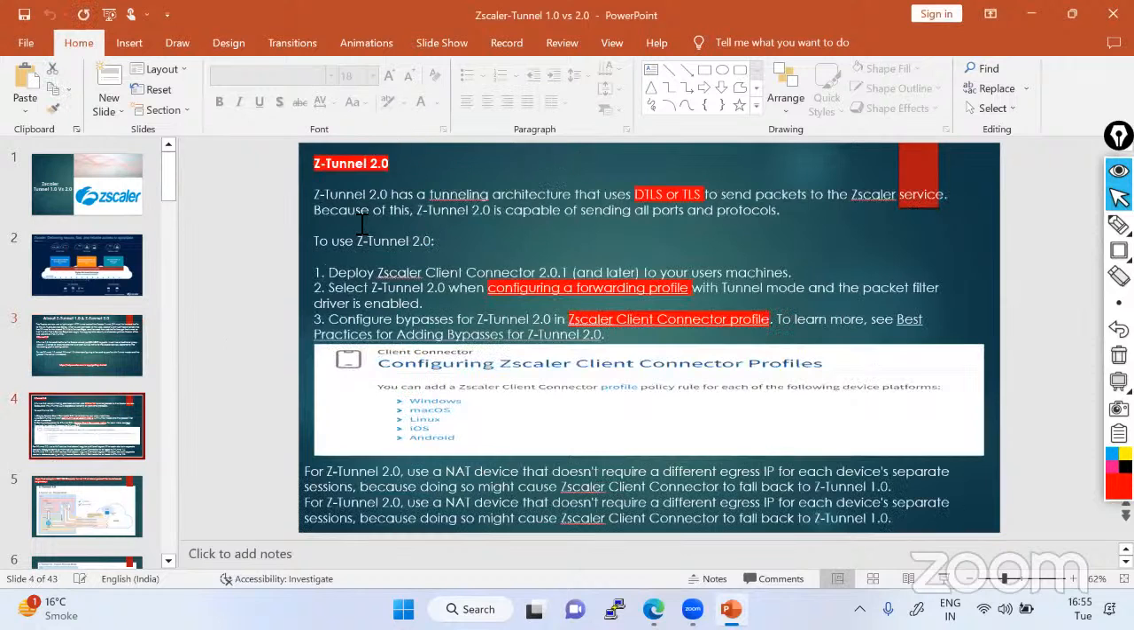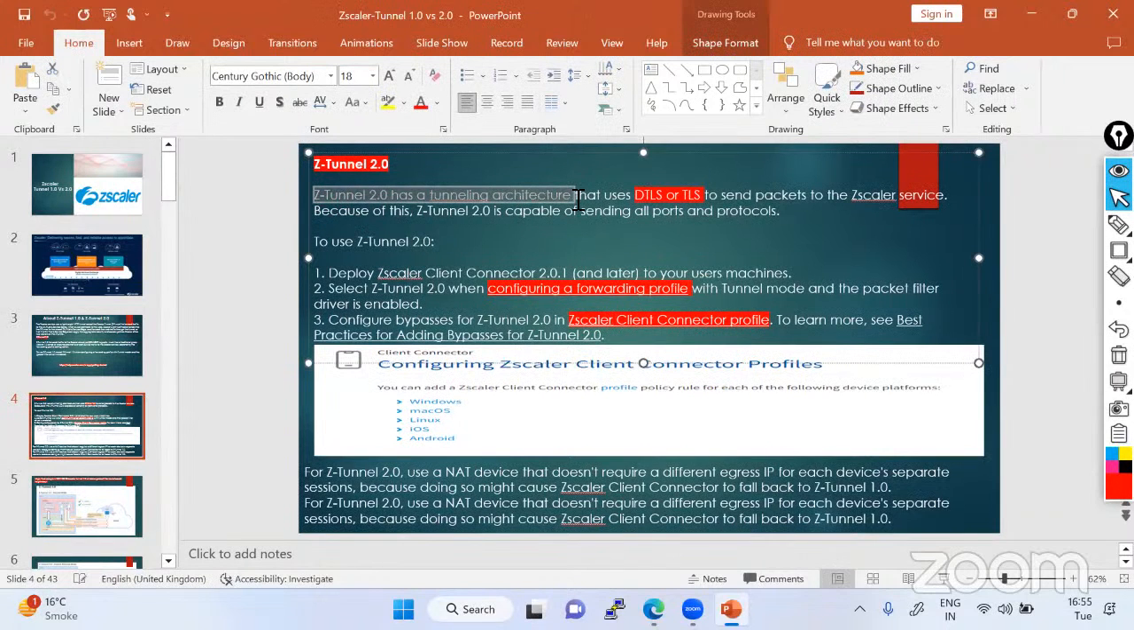When I move to the Zscaler 2.0 tunnel, it has more functionality compared to the previous version, right? So what are those additional functionalities here? If you see here, they are talking about how they inherit and use the tunneling architecture.